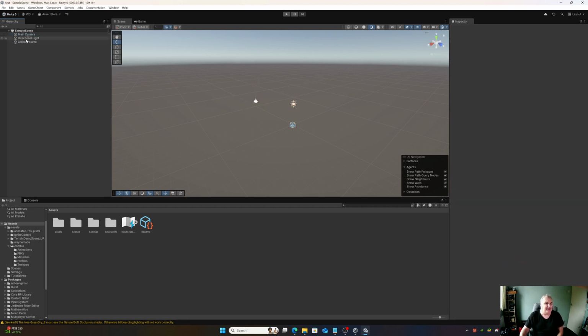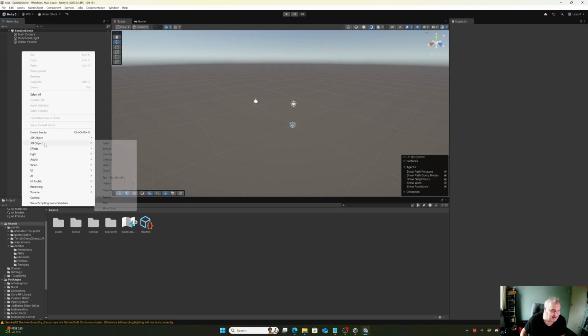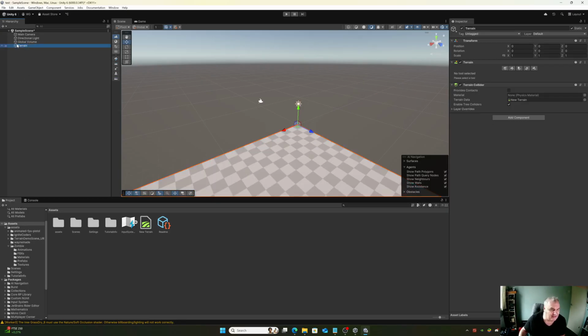So on the hierarchy view, the first thing we're going to do is create a 3D object. You notice I right click here, go to 3D objects and then go to terrain. And then you get this appear here. Now this is our terrain. All the gameplay takes place in the terrain.